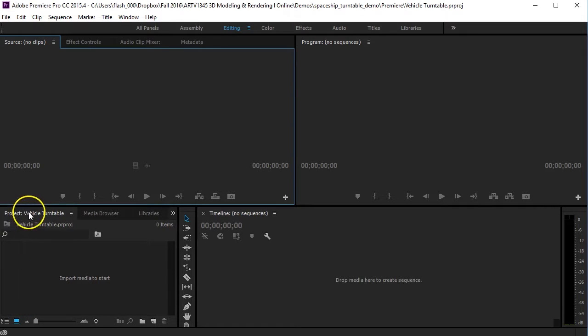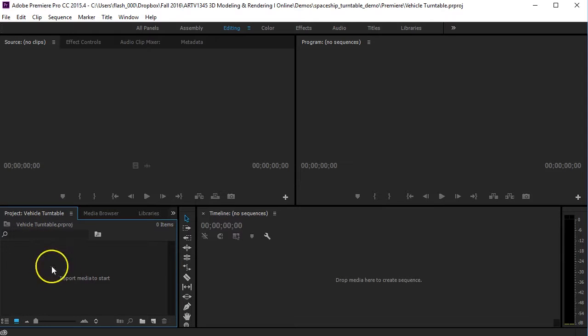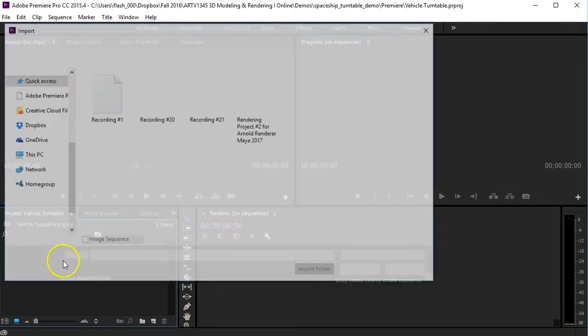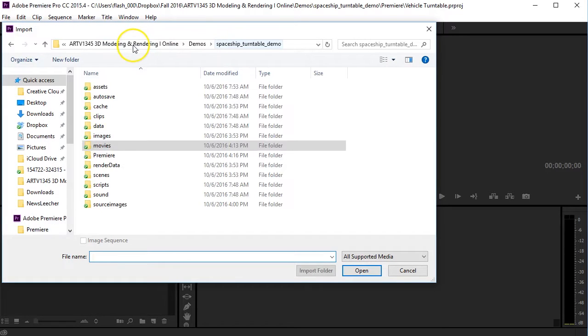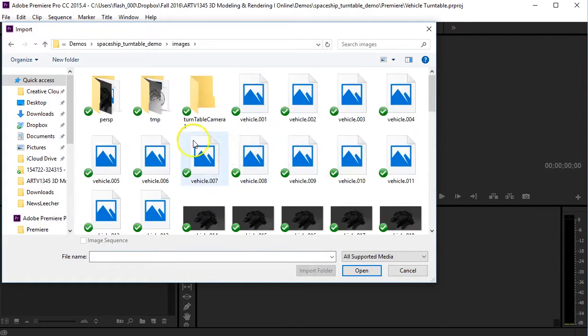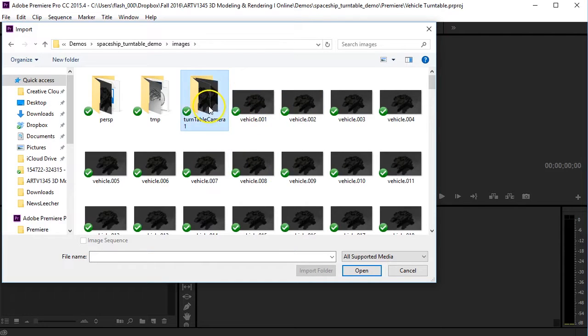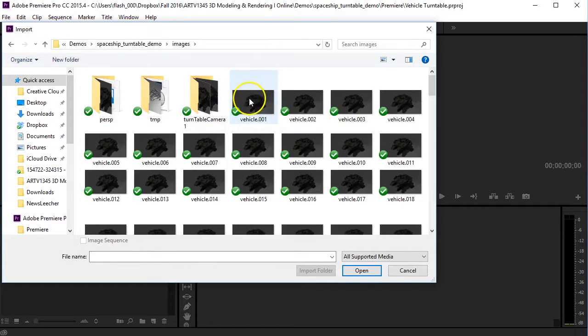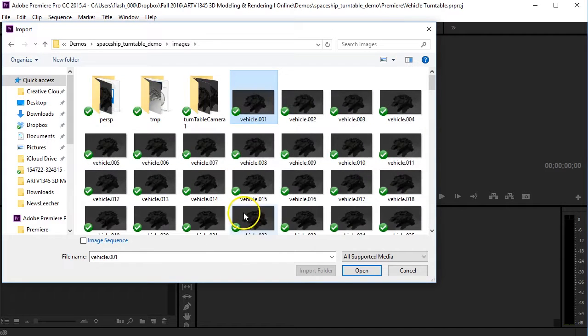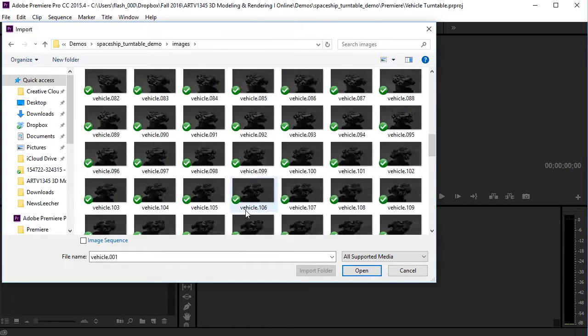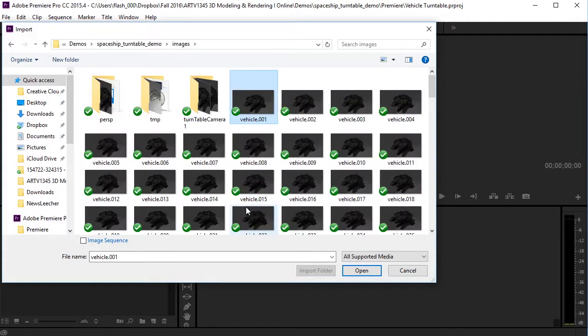The easiest thing to do is to make sure that your project tab is selected and just double click in this empty space where it says Import Media to start. And that'll open up your import window, and just go ahead and navigate to that images folder where all of your JPEGs were saved. I'm actually going to stay right here, vehicle.001, all the way down to vehicle.210. And you can see, if you play through it, it's kind of rotating there as you scroll through. So that just means the image sequence worked.